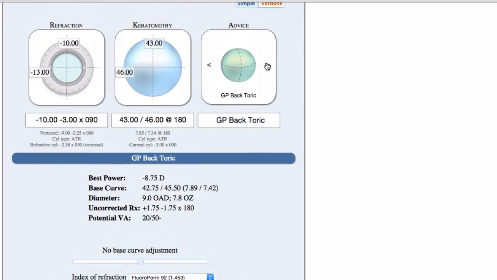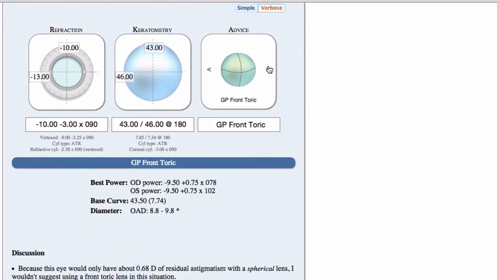There's a front toric calculator also, which I kept more simple. I don't have a lot of extra calculations in there, but there's a lot of discussion about why that may or may not be a good option.